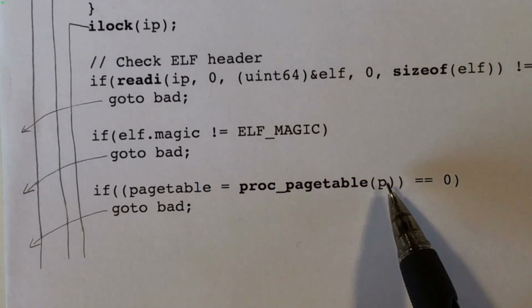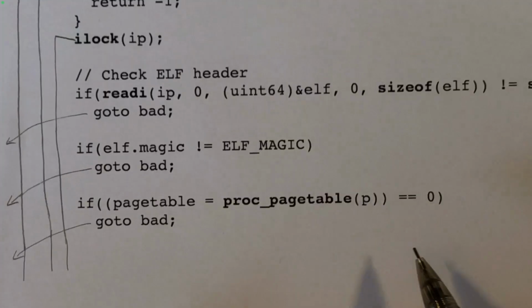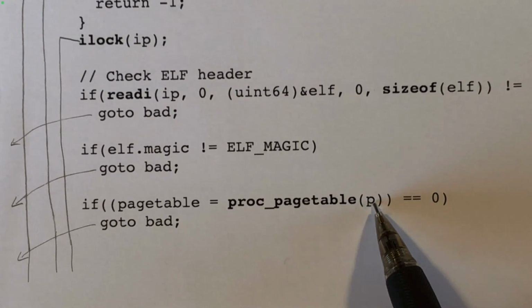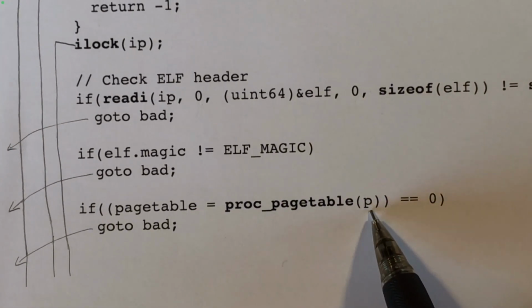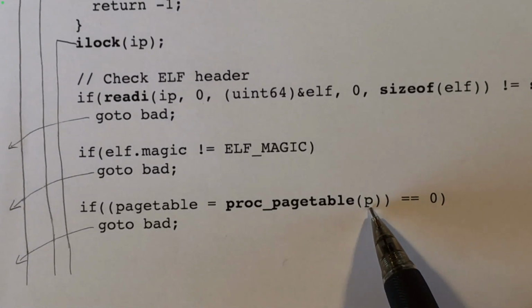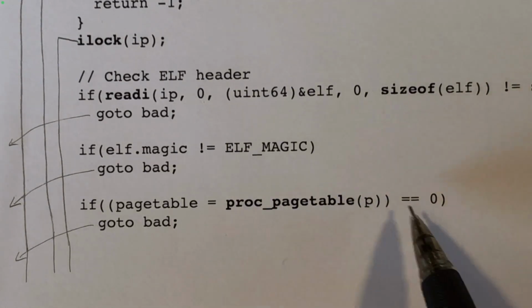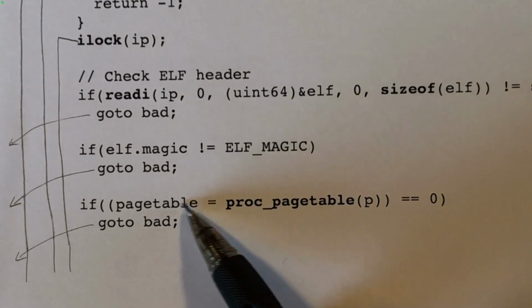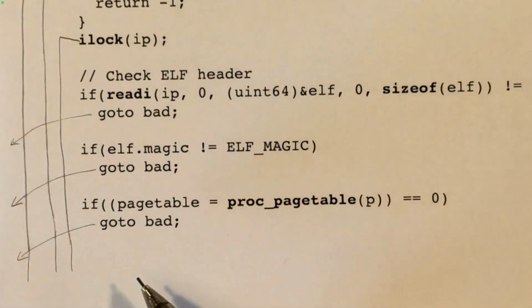This function here needs to have a pointer to the current proc structure because it needs to add a trap frame to the top of this virtual address space, and it needs to know which physical page to use for that particular page in the virtual address space. If there is any problem in allocating this page table, then again, we will jump to this bad label. But otherwise, we keep going.